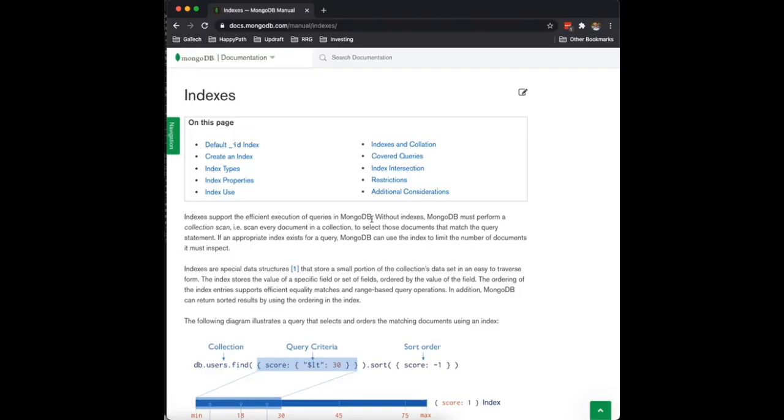They're strictly for efficiency. Without indexes, MongoDB must perform a collection scan, i.e. scan every document in a collection to select those documents that match the query statement. If you remember, when we were using find to query over our collections for specific records that matched our query, what Mongo is doing under the hood is looking at every single record, looking at each of the fields that we specify and seeing if there's a match. So it does not scale very well if we have a very, very large set of data to scan over.